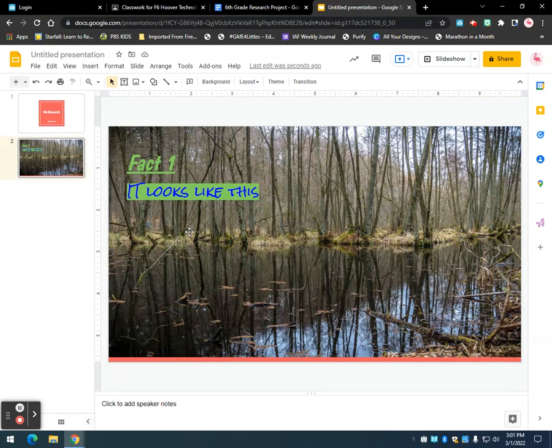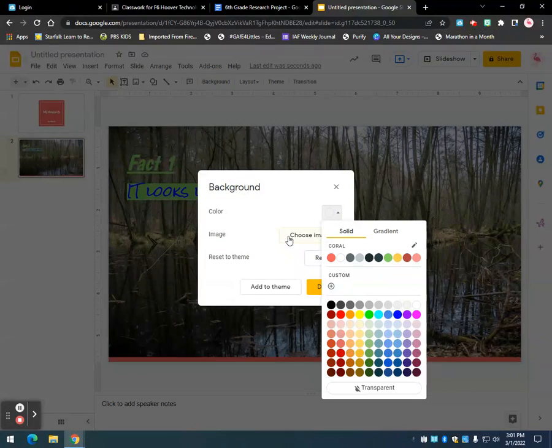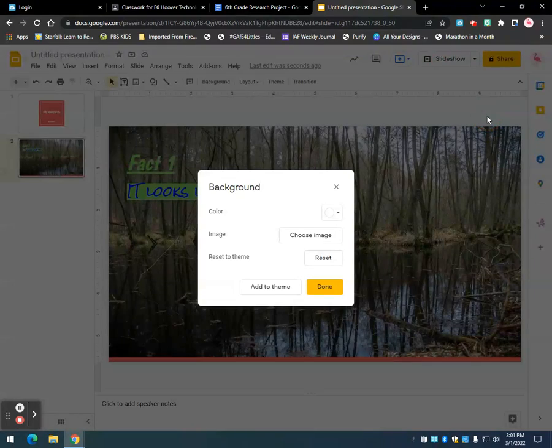Okay. All right. So now I have the word background up here again because I don't have any text boxes selected. So same thing. I click background. I can choose a color. I can choose an image, whatever I want to do.